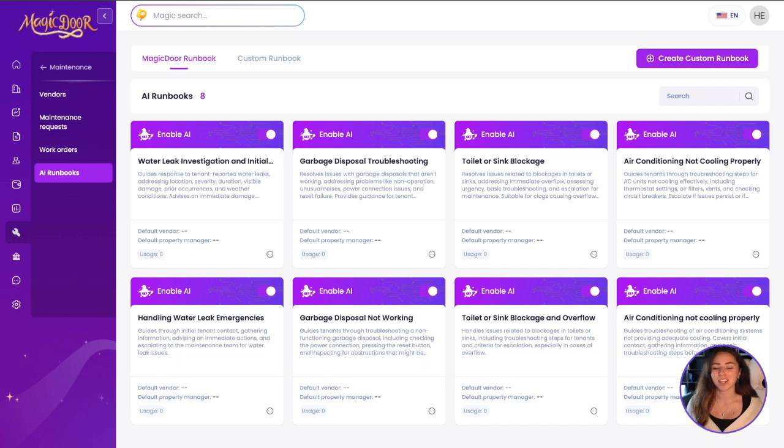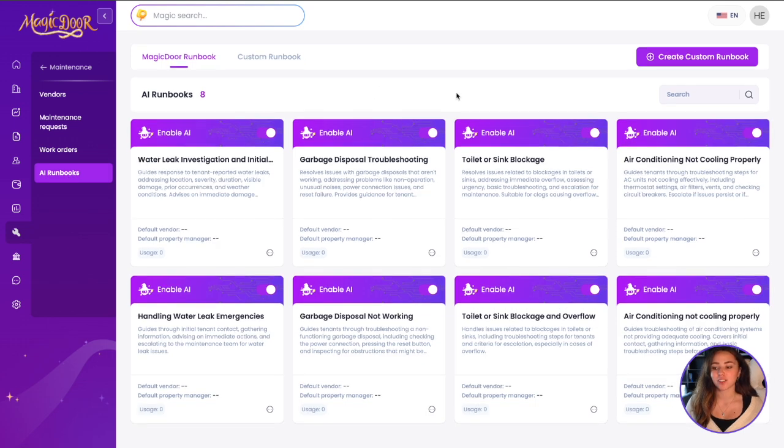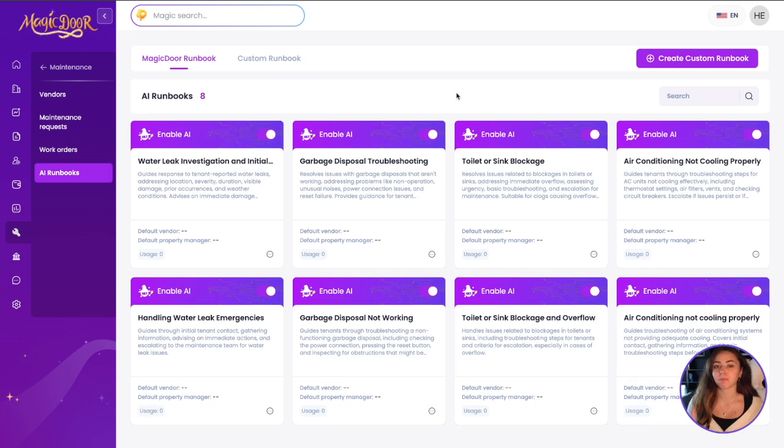Today I want to show you guys how to create a custom runbook in MagicDoor. So first you'll just want to access the runbooks by going to maintenance in the left side navigation bar. Click on AI runbooks. MagicDoor is going to come with a couple of runbooks, but you can add your own.